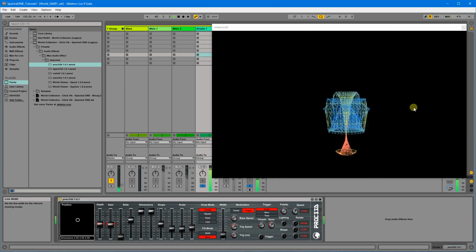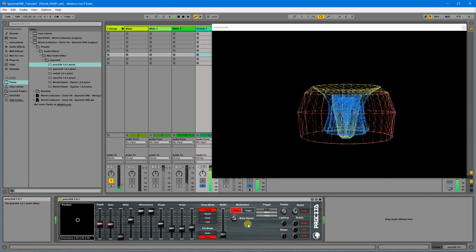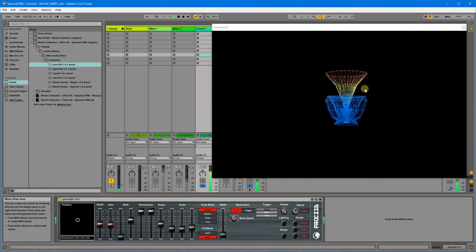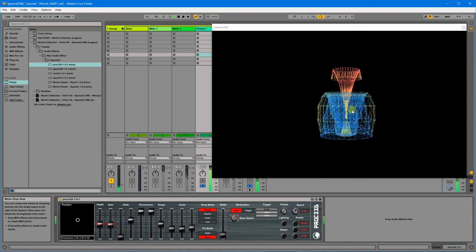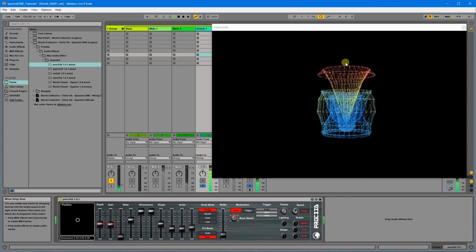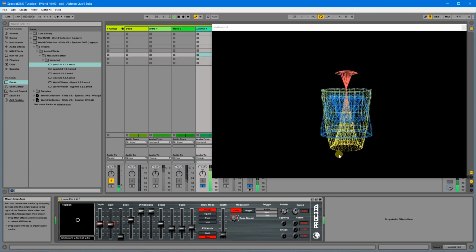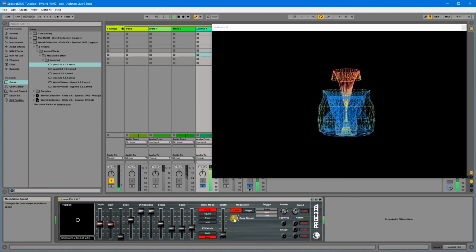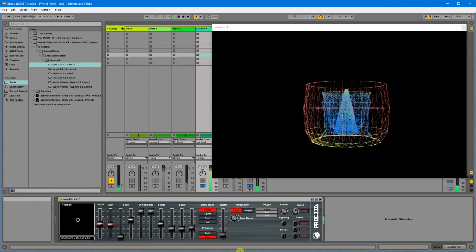So let's have a look at the settings for the modulation. Modulation can be constant, so you can basically have it writhe around to the transients, but it also just writhes around at a constant level, and you can change that speed here.